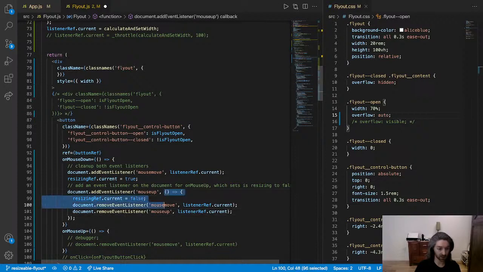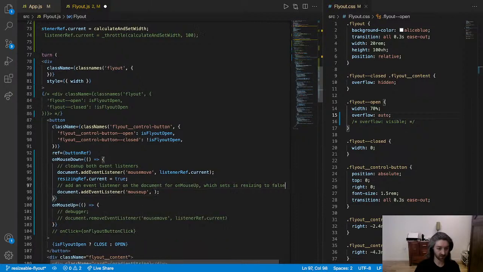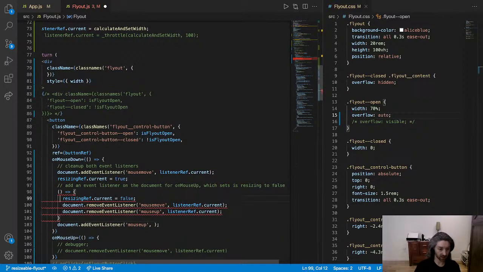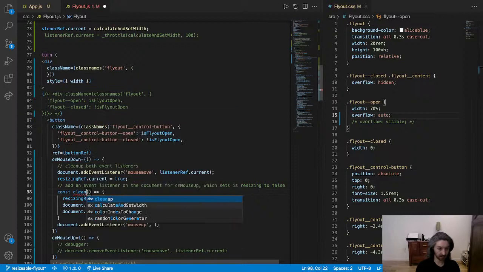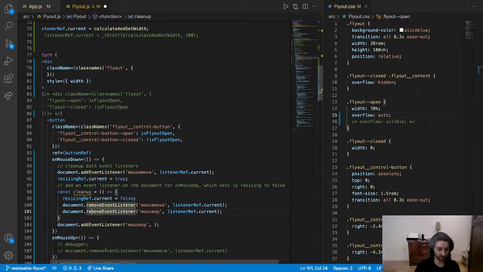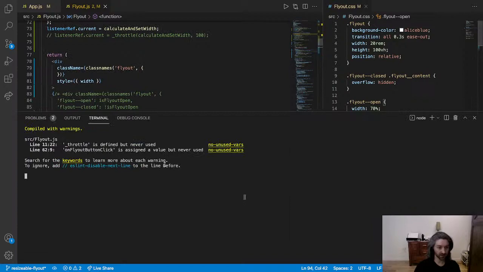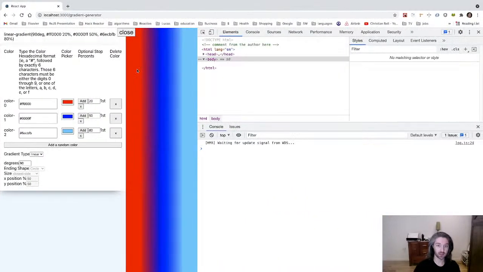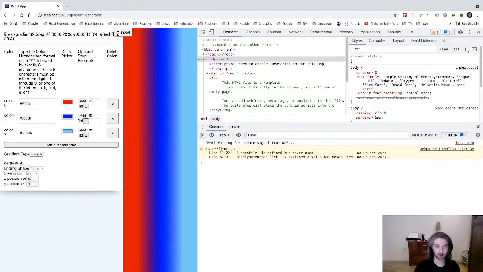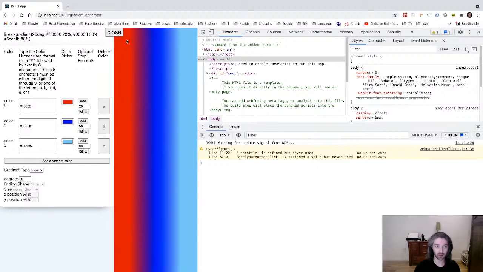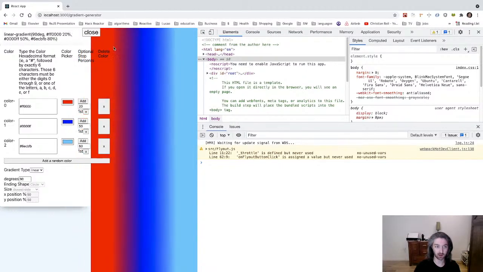This function essentially, we're going to call it cleanup. Remove event listener for cleanup. I'm curious to see if that's going to error on me. Okay, it did error on me.